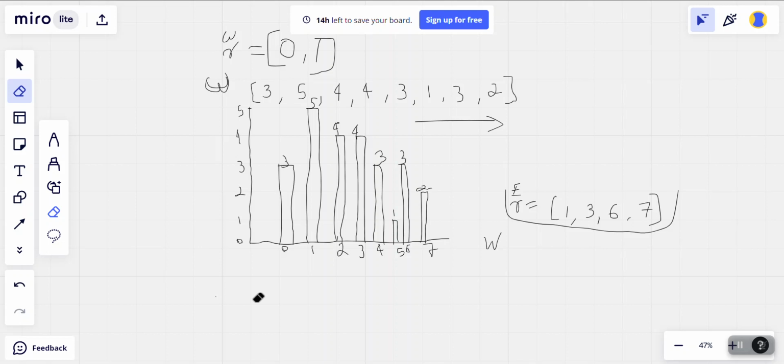Space complexity will be O of n because in the worst case we might have to store all the integers, all the building sizes. So yeah, it will be O of n. So this is the brute force approach.